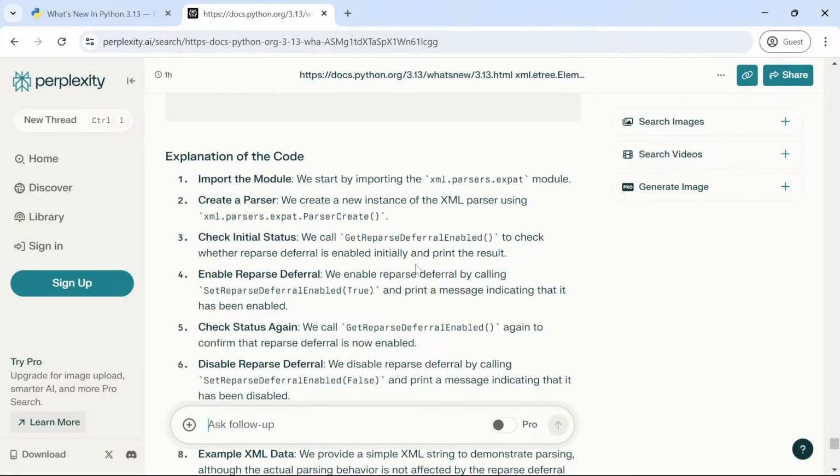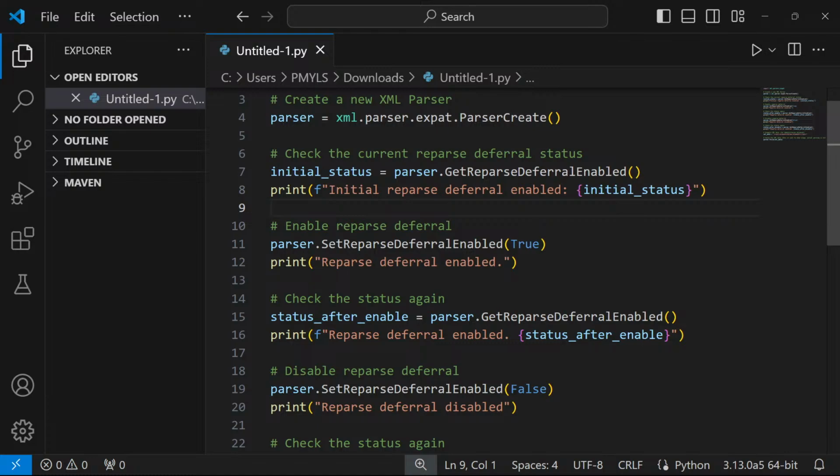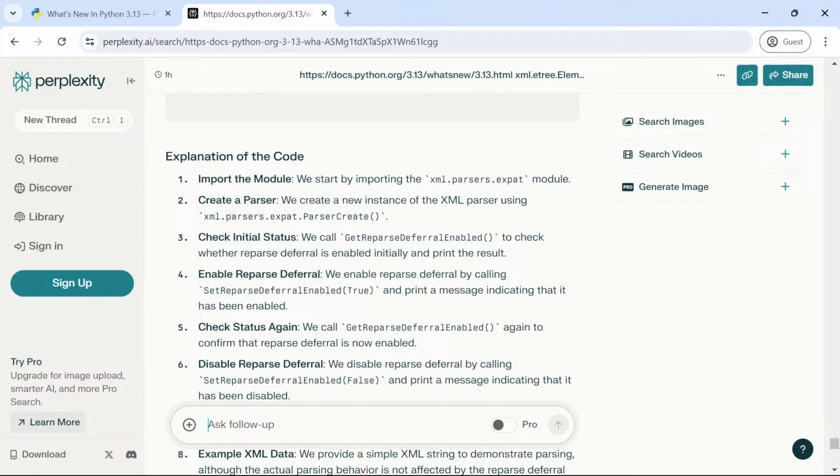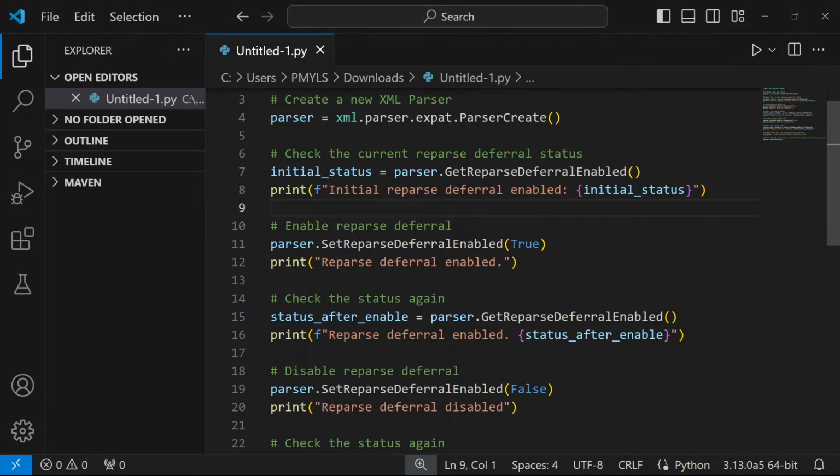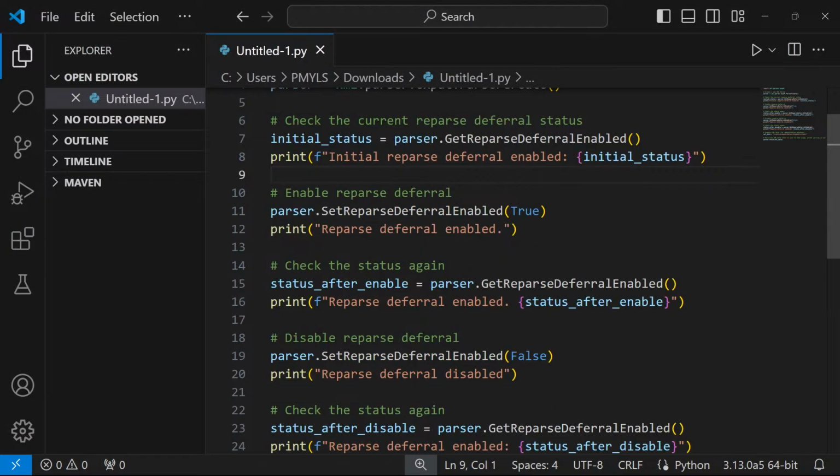To check whether reparse deferral is enabled initially and print the result. We're going to check if it is enabled or disabled. And then enable reparse deferral. We enable reparse deferral by calling set reparse deferral enabled true and print a message indicating that it has been enabled. Parser.set reparse deferral enabled true.